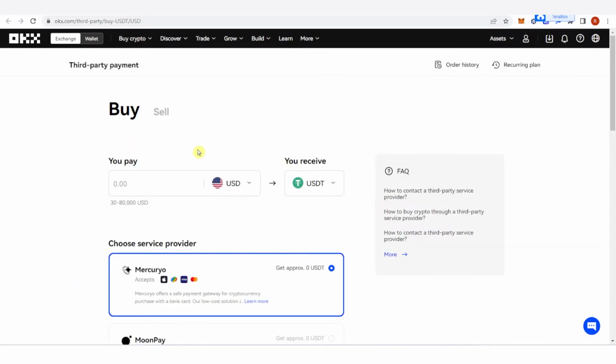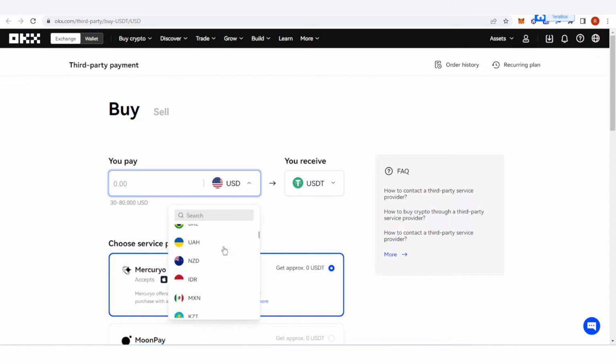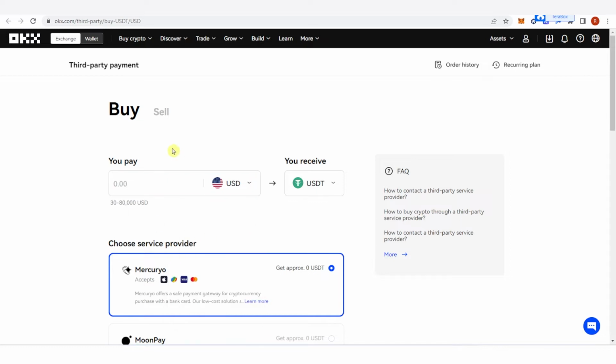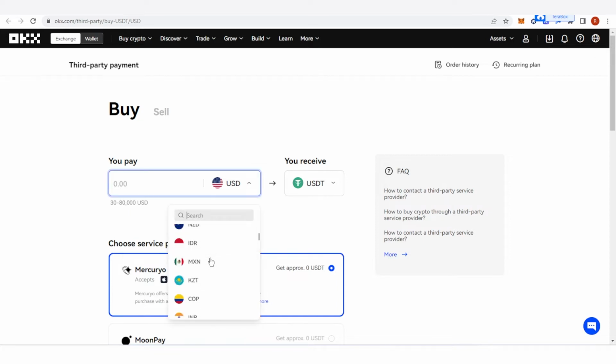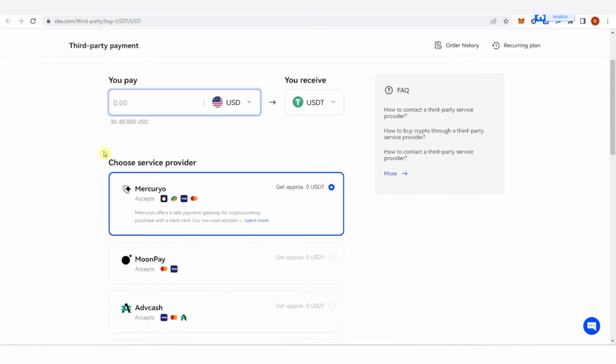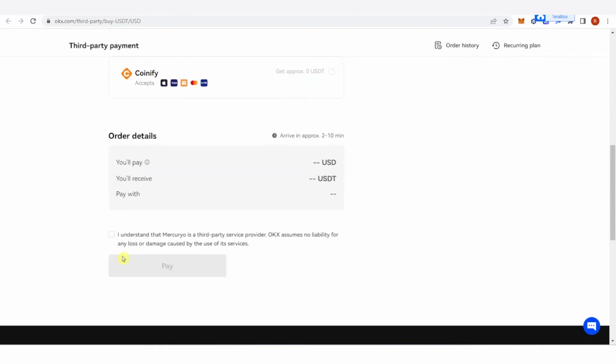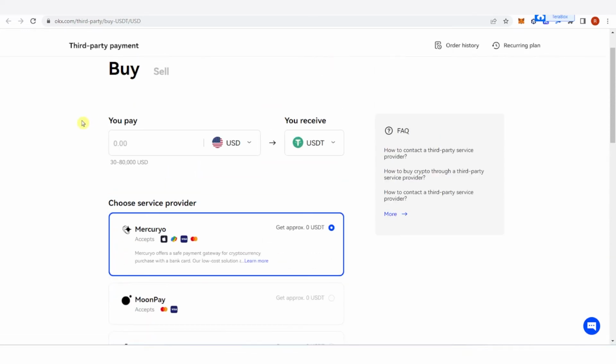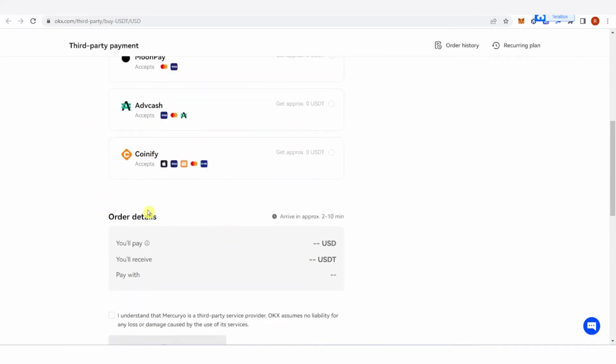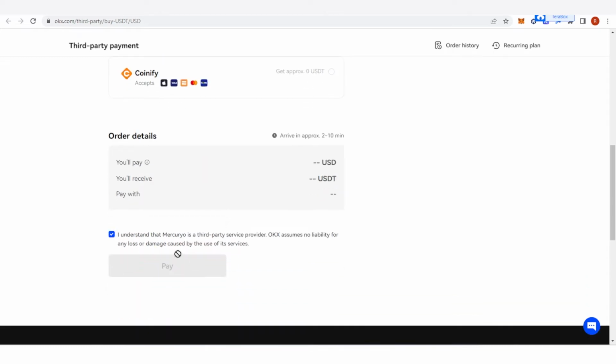If you want to choose third-party payment to buy USDT, click here, then choose what currency you are using. For example, USD. Then type the amount of USD you want to pay. Now we have here the service provider. Now choose what service provider you want to use. Then after you choose what service provider you want to use, you'll see your order details here. Then click here and then pay.